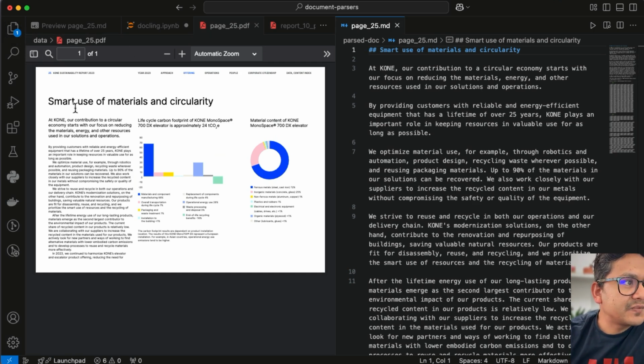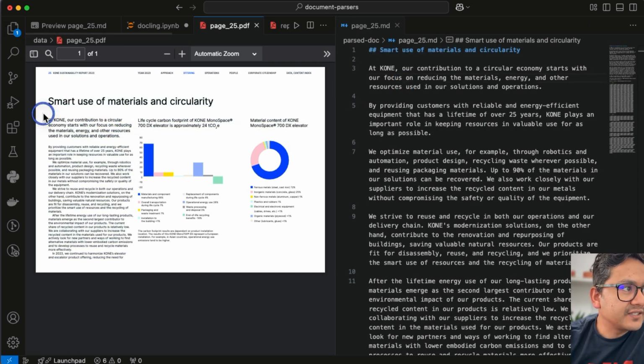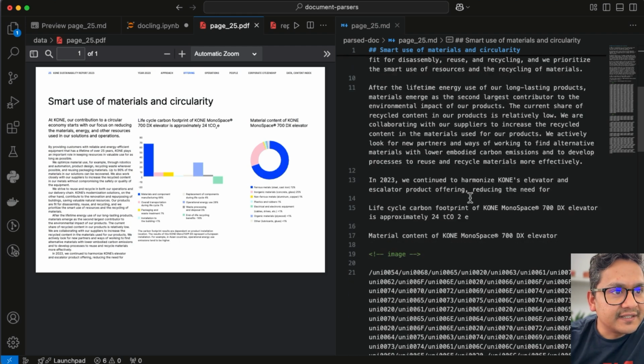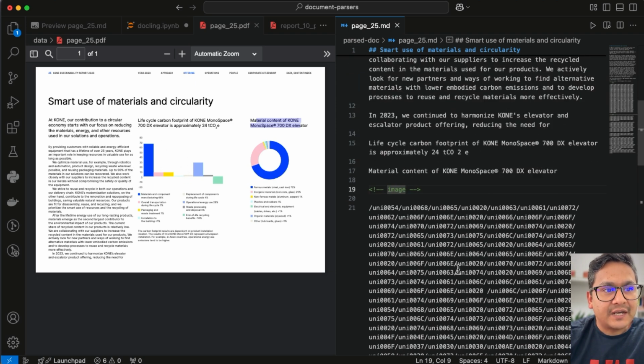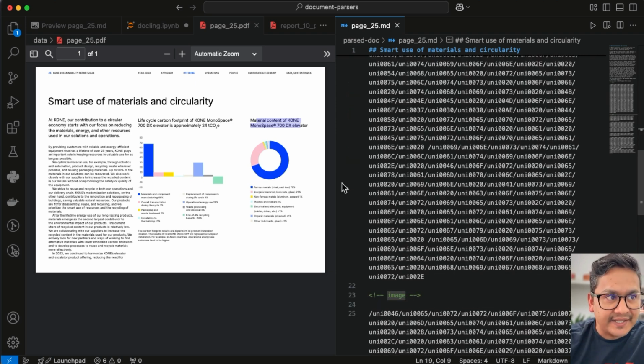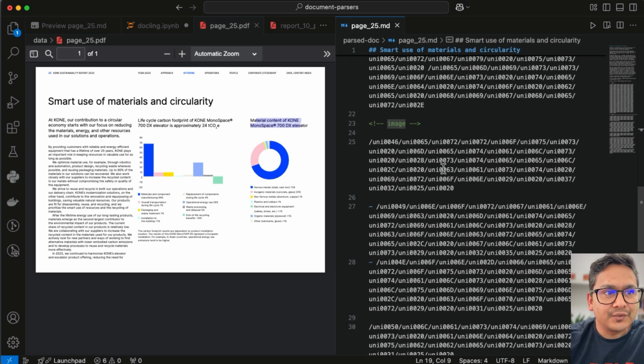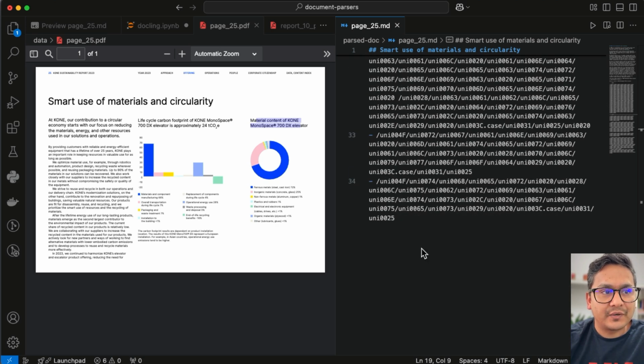So for example, here it says smart use of materials, and this is here, right, at Kone. So this part is being extracted here by providing. It is now going through this part here, as you can see, and all the different things are here. And life cycle carbon footprint, this is the life cycle carbon footprint. And now it went to material content, it extracted this one, and now it says there is an image. So you can see here, this is what it is referring to. And now there is some Unicode, and there is again the image. This is the image, and there is the Unicode 1, 2, 3, 4, 5, all the different Unicodes.